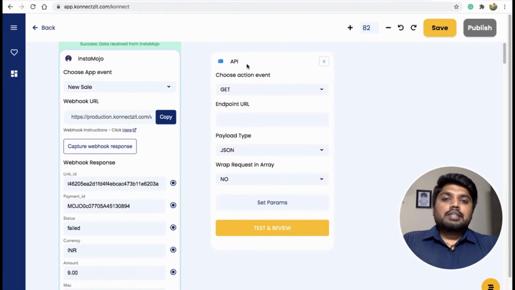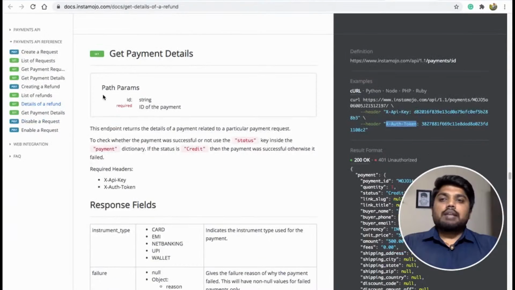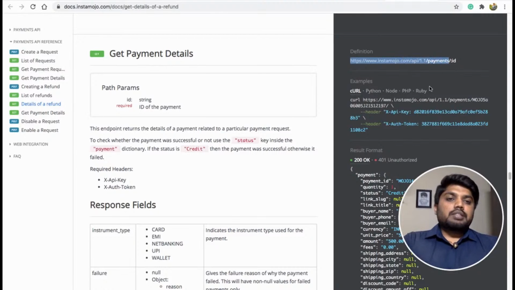The endpoint URL details will be present inside the API documentation. This is the API documentation of Instamojo, and I'm going to use this get payment details as the get request. I have a payment ID, so I'm going to get the payment details. This is the endpoint URL, you can see that. We have to copy the endpoint URL till payments. This is how you will be sending the data in params. I'm going to select only this link, and send this payment ID in params.